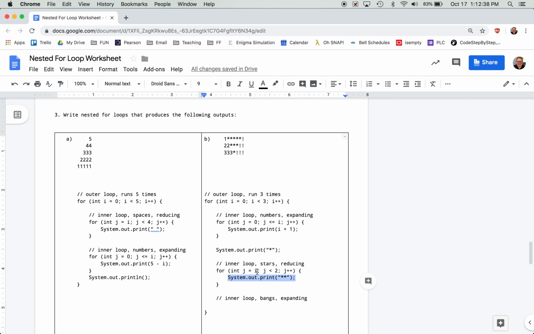When i is 2, j will start at 2, but j is not less than 2, it's equal to 2. So this will fail. So when i is 2, this loop's not going to run at all. And that gives me just the one individual star I want.